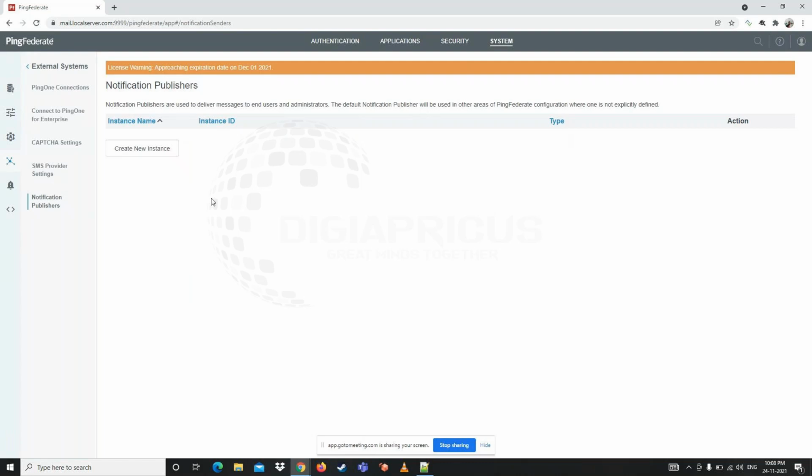Since we are in a training or testing environment, for testing, Gmail is providing free SMTP servers. If you are enabling PingFederate in any organization and want to enable this notification publisher, there will be a separate team who will have the SMTP server details. You can get those details and configure them in PingFederate.